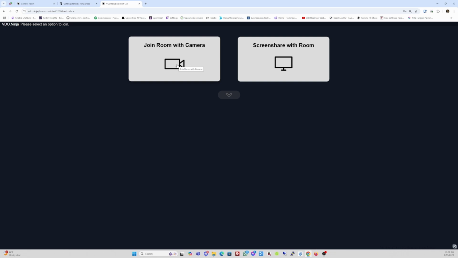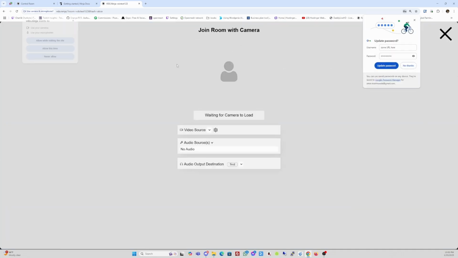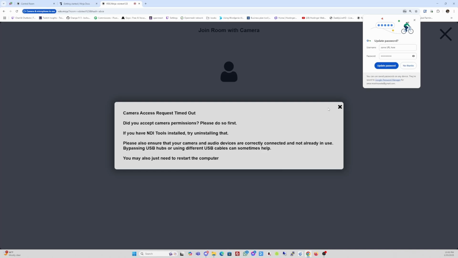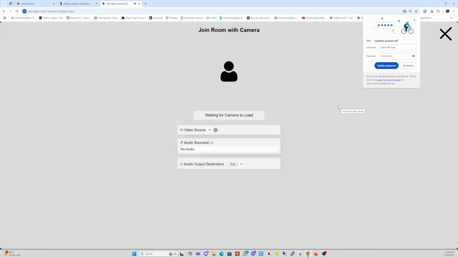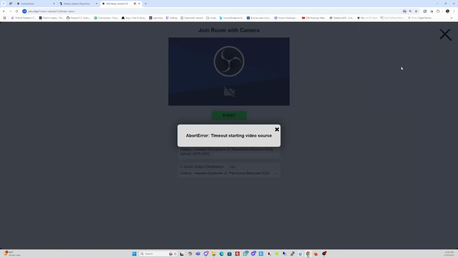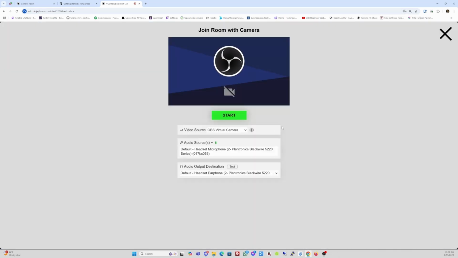Now I want to join room with a camera, so I'm going to click that one, and I'm going to go ahead and allow while visiting the site. That's completely fine. Now, I'm using my camera in OBS, so it's actually not going to allow me to do that, but we've got other cameras. So there we go. It's automatically selected the OBS virtual camera for me. And as you can see, I've got a few cameras to play with right now.